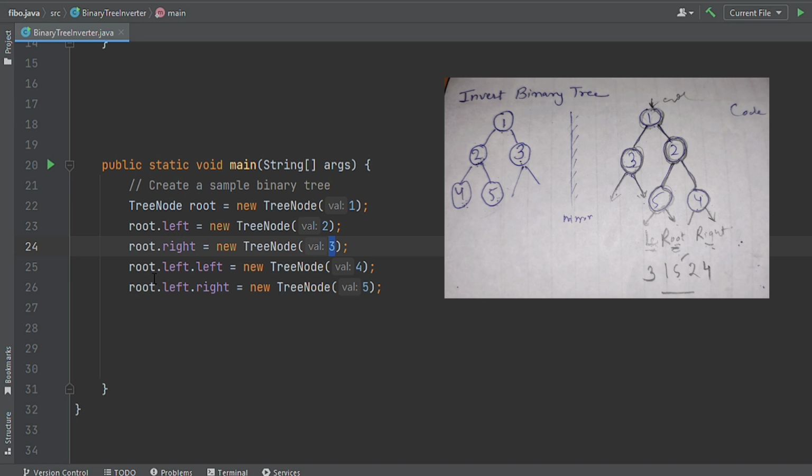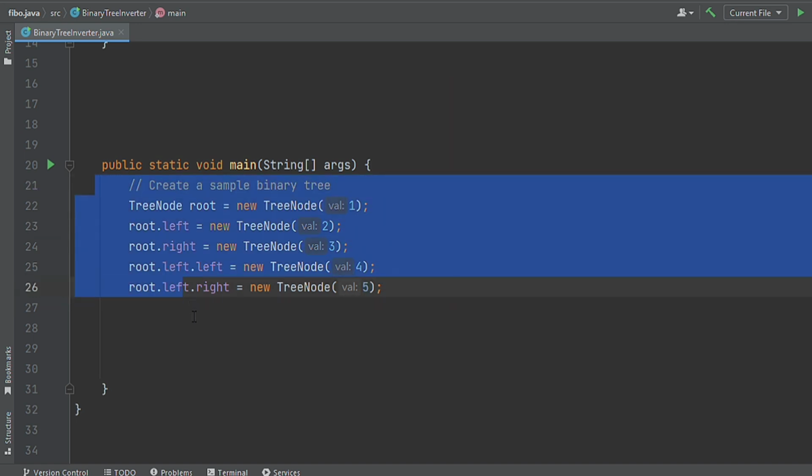Now our 2, that is the left child. We want to make its left and right child also. So root.left.left means 4. 4 will be the left child of 2. Now root.left.right means 5. 5 will be the right child of 2. So we have made our binary tree.